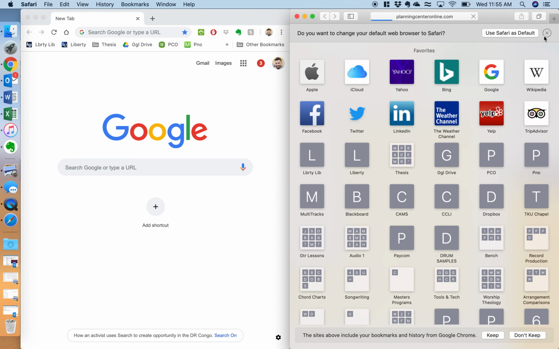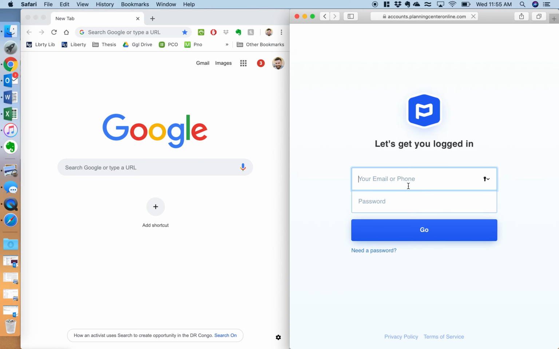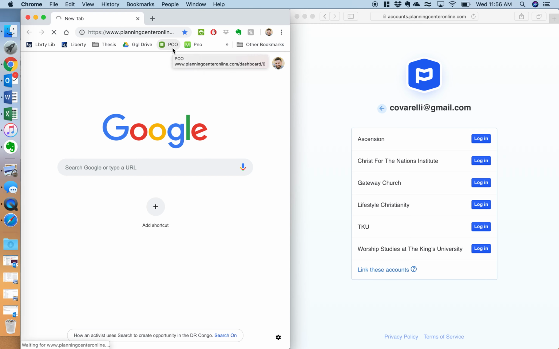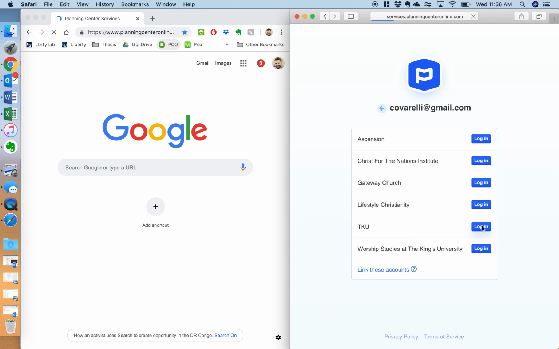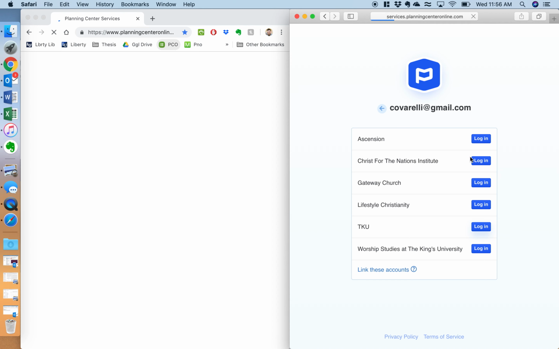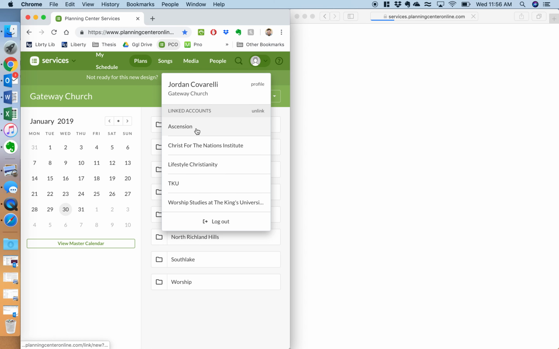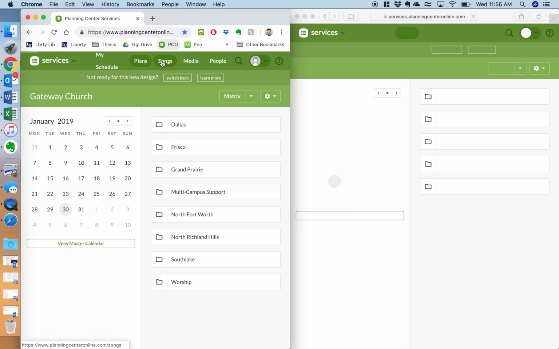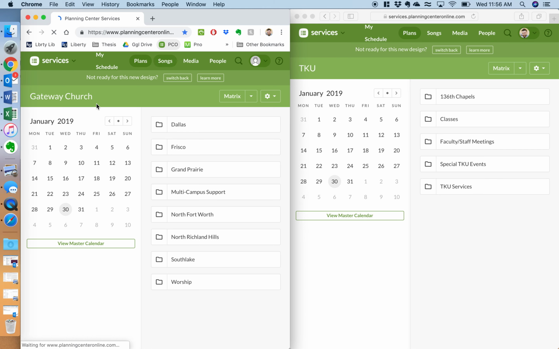So let's see if I can log in here. Okay, so I am over here, going to go to Planning Center. I'm going to work left to right. We're going from Gateway to TKU. So I'm going to go into TKU on the right side on Safari. And once it loads over here, I'm going to make sure I'm on the Gateway Church side. So then you just go to Songs on each side of the screen.